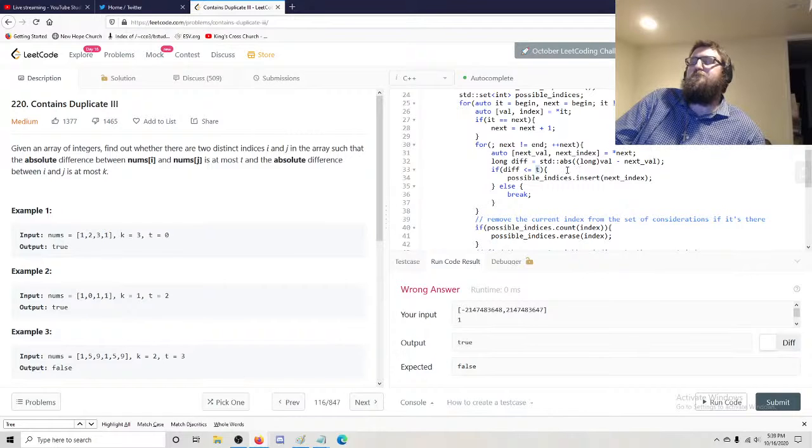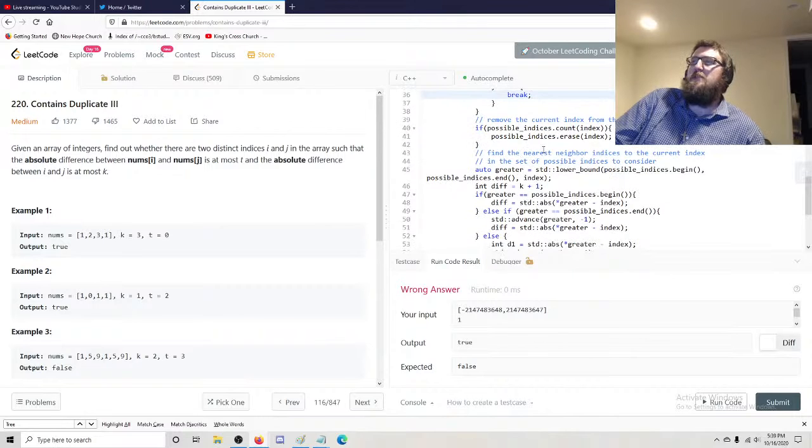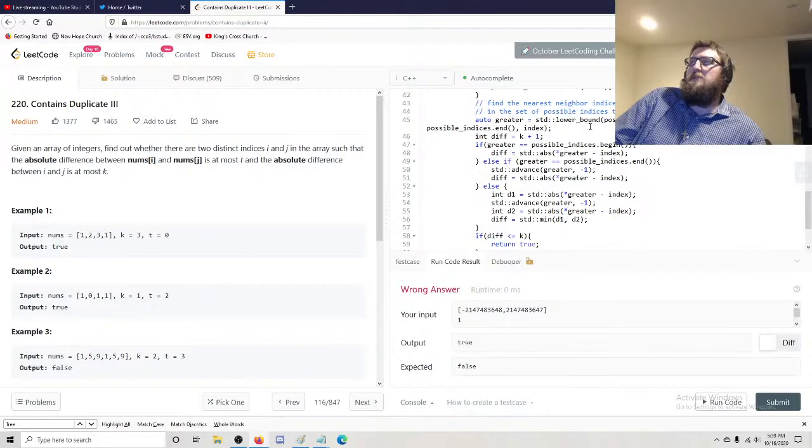So difference is t. This is going to be false, right? T is small, so this is just break. So you don't have anything in these possible indices. So there's indexes there, you're going to erase it. It's not there. This is going to be index lower bound. It's going to end up being, I don't really know where this ends up going. Probably the end, I guess. There's nothing in there, and then you advance. Oh, I see. This difference is just like a random value.